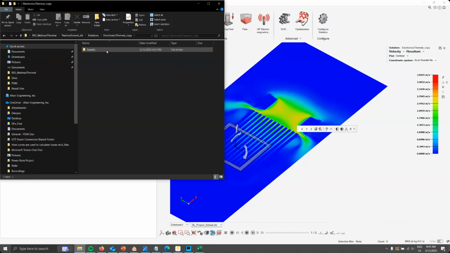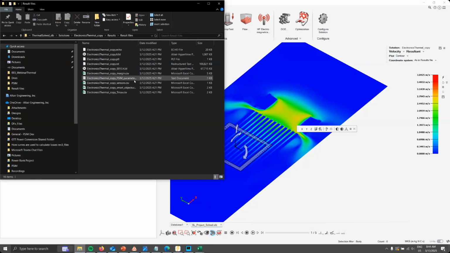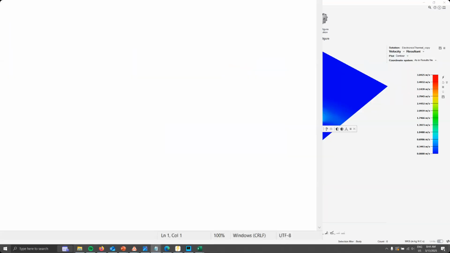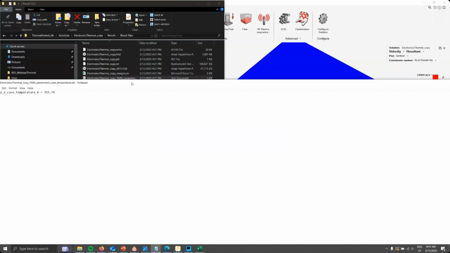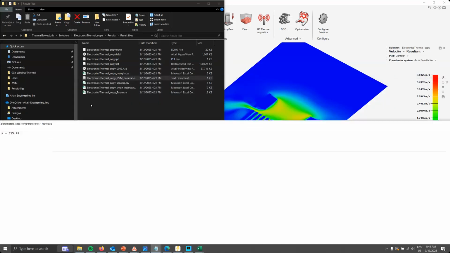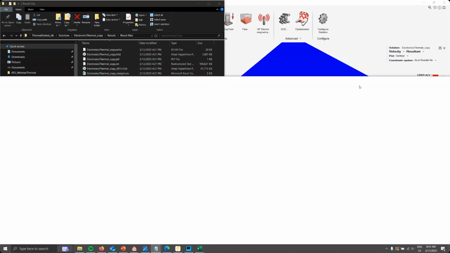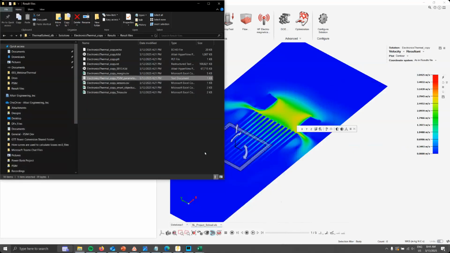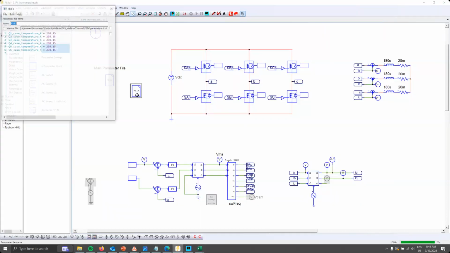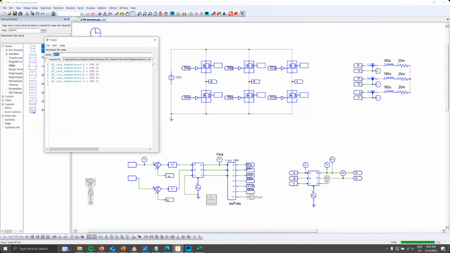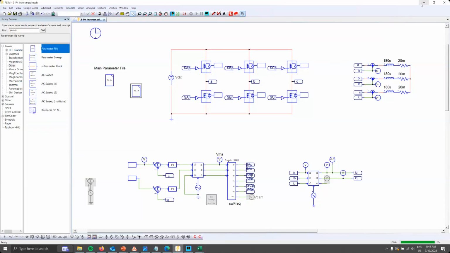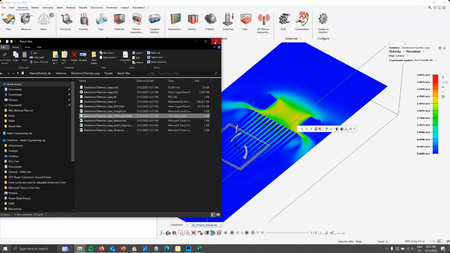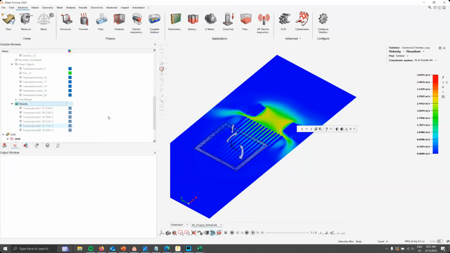It should be around here. We can see that a parameter file was generated. This parameter file should have the case temperatures of all devices. And this parameter file is the same one that we need to either copy the parameters from or import into PSIM. Okay. So now the workflow should continue.